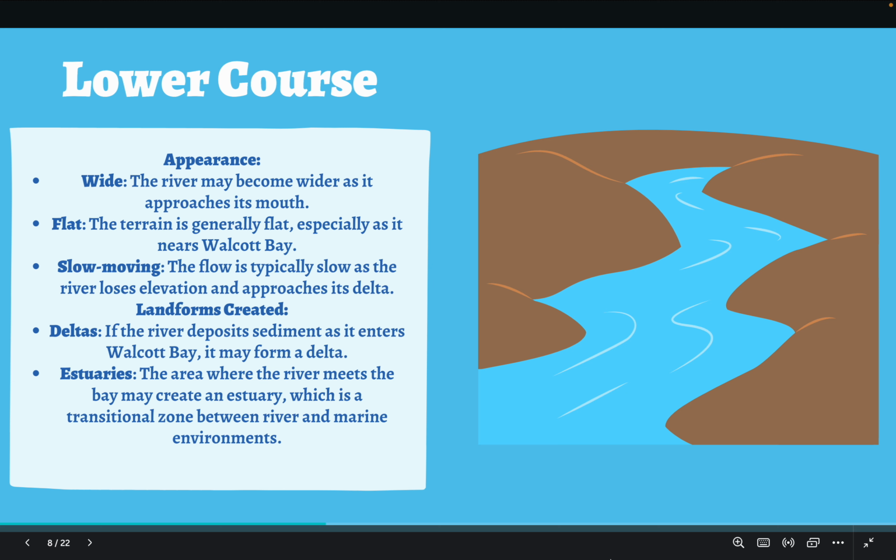Lower course. Appearance: wide. The river may become wider as it approaches its mouth. Flat: the terrain is generally flat, especially as it nears Walcott Bay. Slow moving: the flow is typically slow as the river loses elevation and approaches its delta.